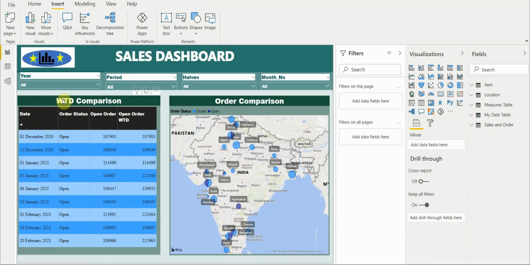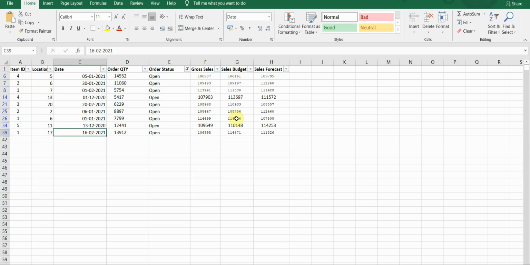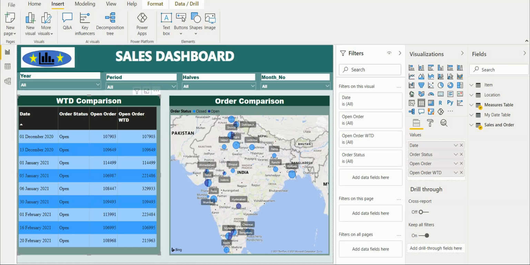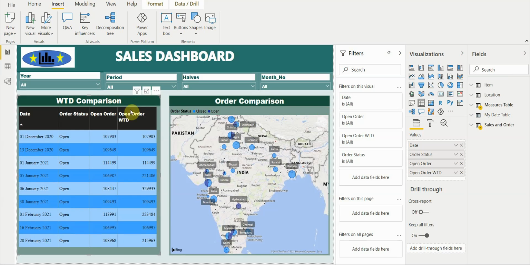This page shows us the week to date comparison for the open orders. Here also we have the slices. So first of all, if we see for the entire year, as we have seen in our data set, the December month, Jan and Feb had the open orders. So the order status is open. Open orders are listed here as we have in our data set. Sorry, the gross sales for the open orders is there. Next is the open order week to date.